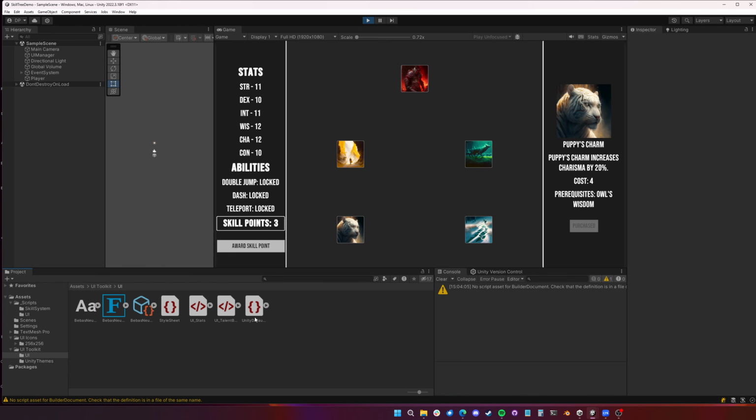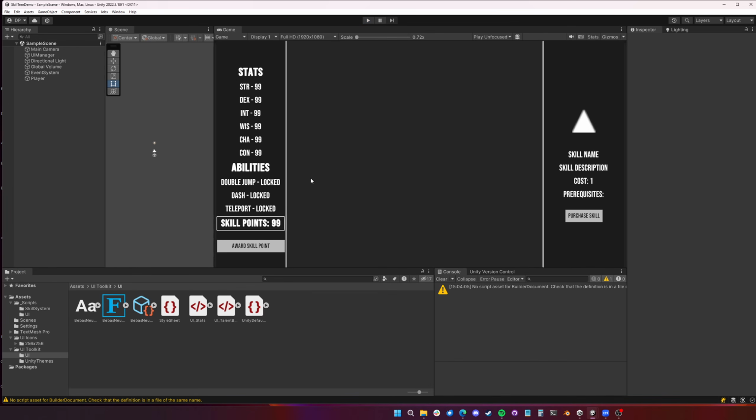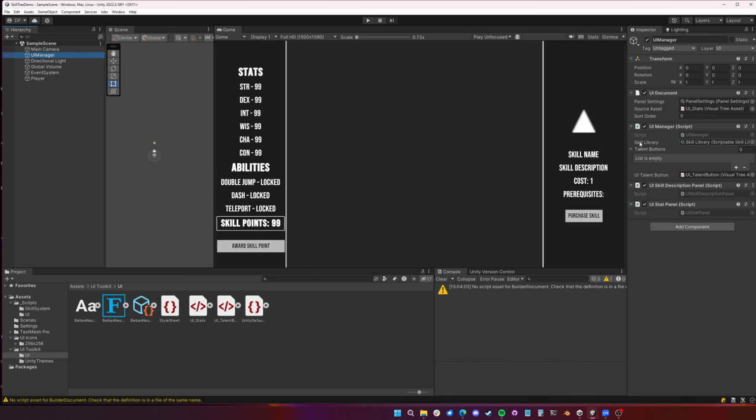Once you figure out how to use it, it's a bit different to Unity's built-in UI system. As you can see in the hierarchy here, there's no canvas. We've just got a UI manager, which has our scripts on it, and a reference to something called a UI document. But I'll explain this all as we go along. So let's go over to our actual project here.